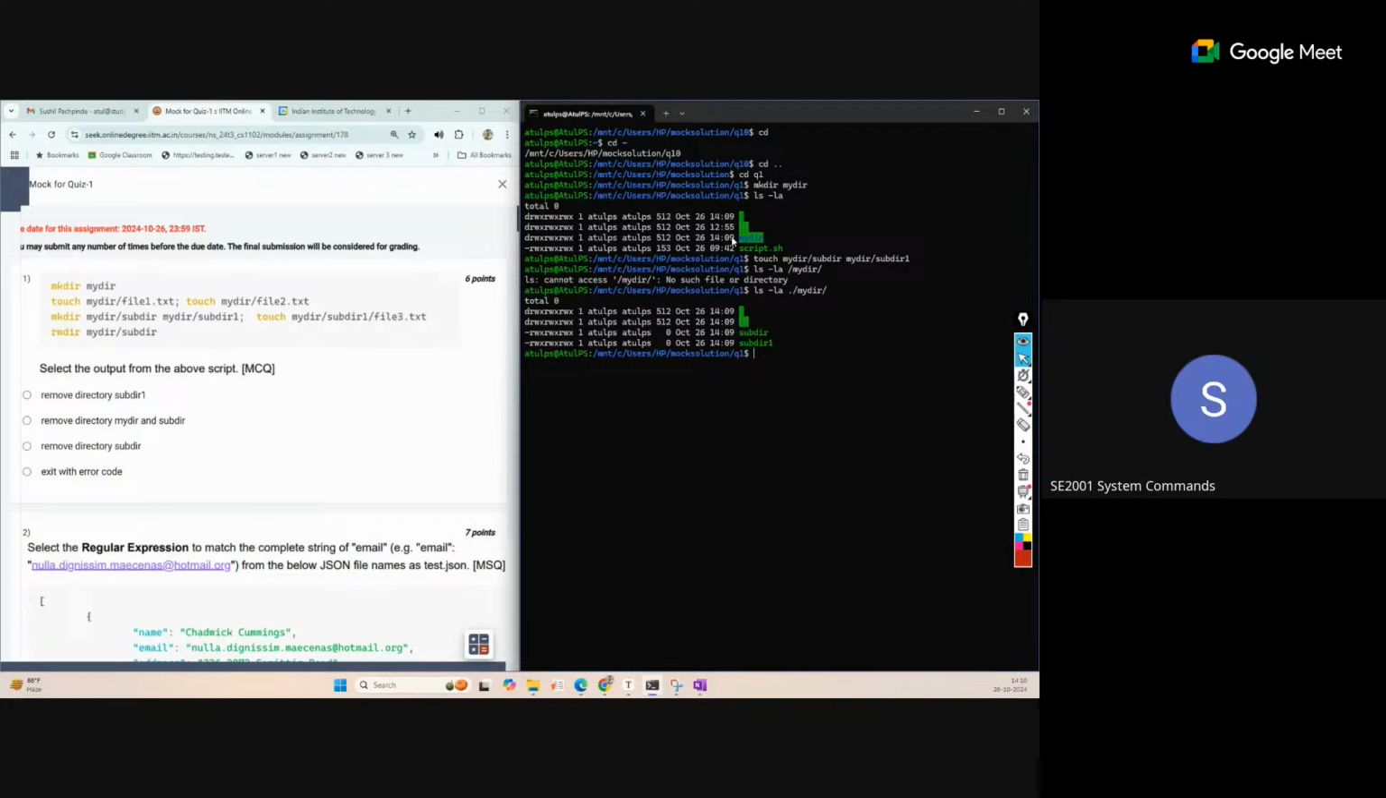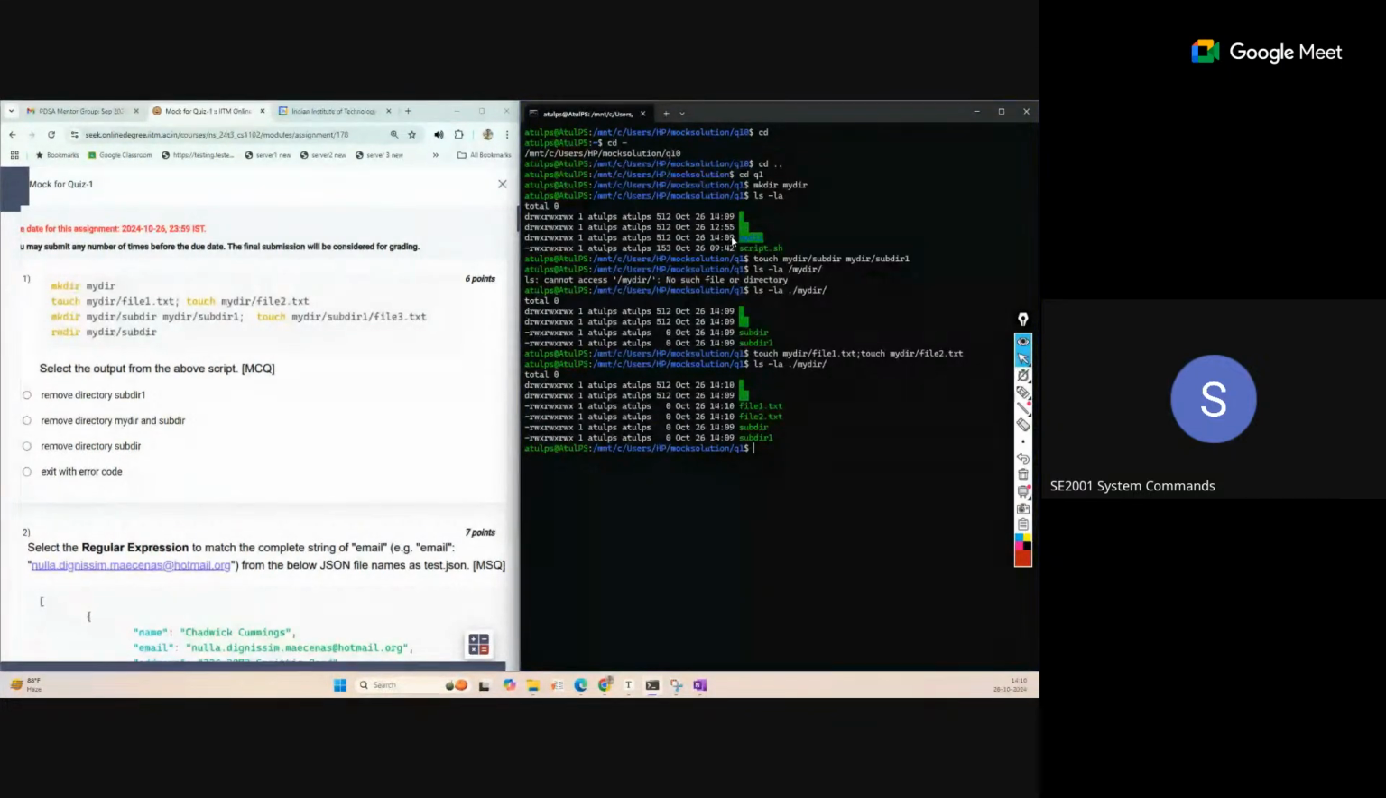Oh, we missed one line. Okay, touch file. So let's create that second line also. So that is missed. So touch my dir slash file1.txt, and semicolon, and then touch my dir slash file2.txt. Yeah, so this command creates two more files inside this. So we can see this. You can see files are also created.